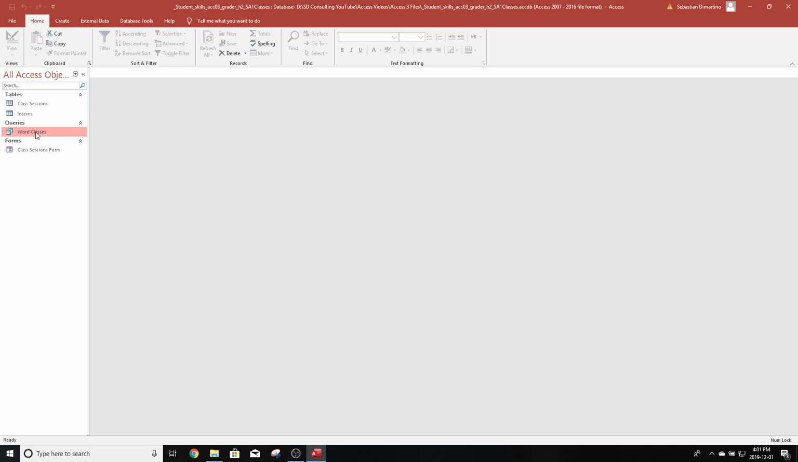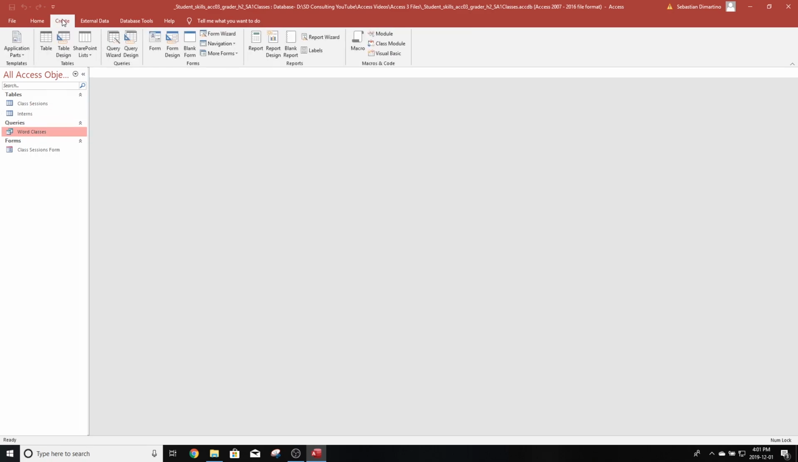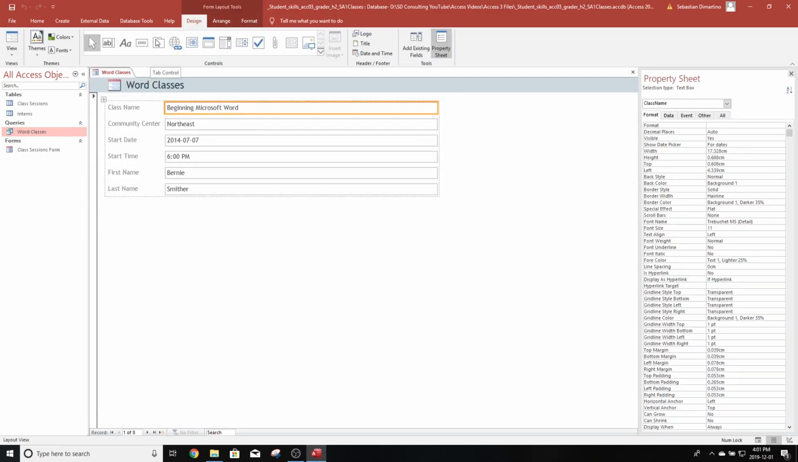Then I'm going to go to create, and then it says form. It doesn't say wizard. It doesn't say anything like that. So I need to make sure I'm selecting the right one. So I click form. What happens now is that the form is going to automatically generate itself. It says change the title control text to Word classes form. And then it says save the form with the name Word classes form and then close it.